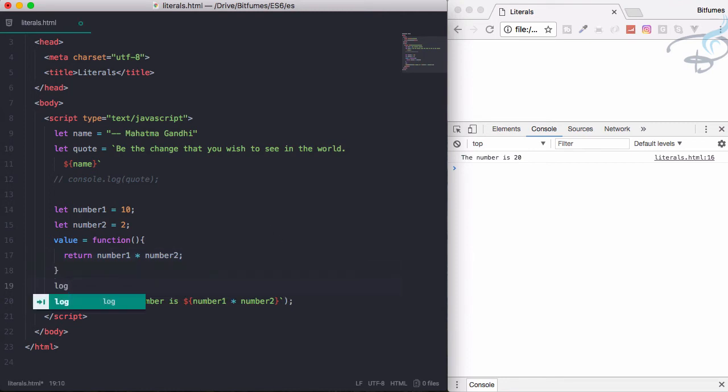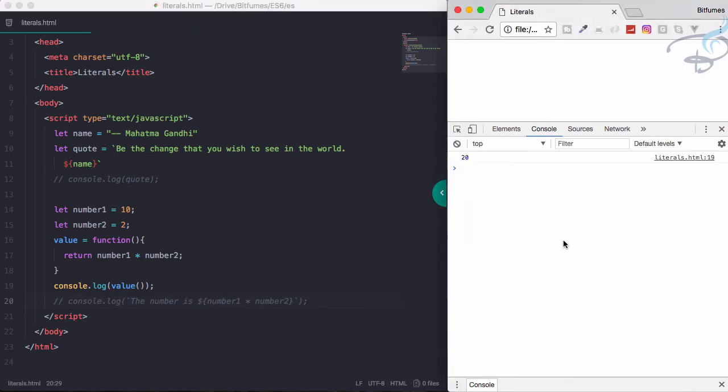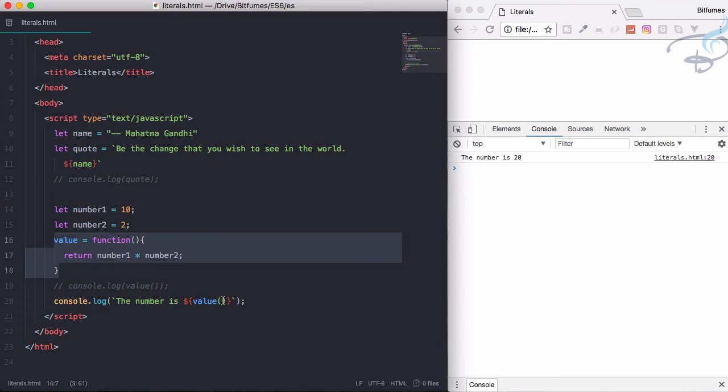So what I have to do is console log, and here the value function. Let's just comment this and reload the page. 20 is here, that's very nice. 10 into 2 is 20. But I want to use this inside my literals. So instead of all these things, I will simply say dollar curly braces, value as a function, reload, and the number is 20. You can see you can even use a function inside a statement. This is so great, it is going to be very useful.